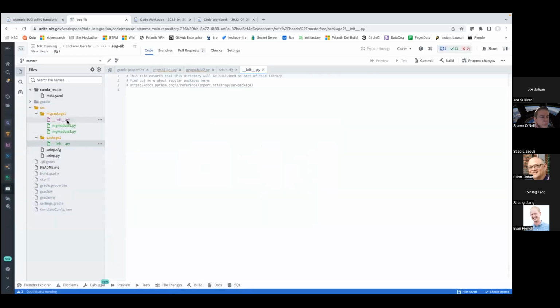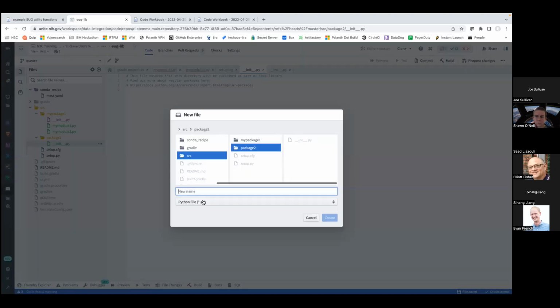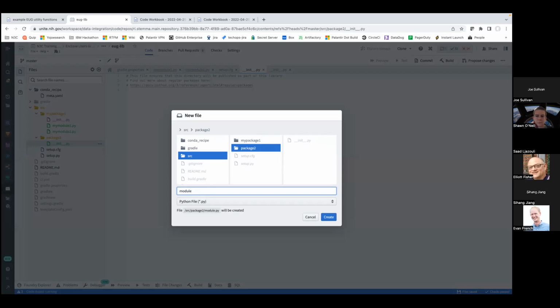And in order for every package to be published, it has to have an init file. So if you accidentally delete this init, then your package will not be properly published. When you create a folder, it automatically creates this init file. So let's just create a new file, and let's call this module 3.